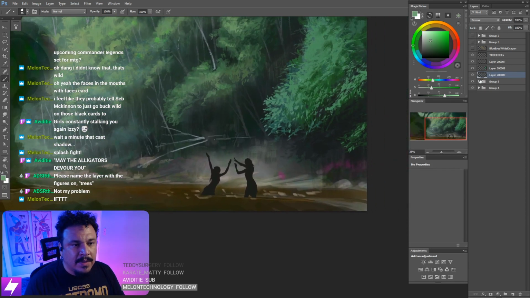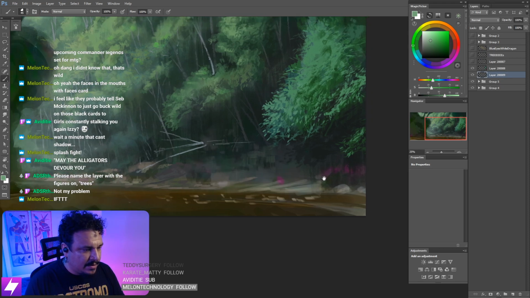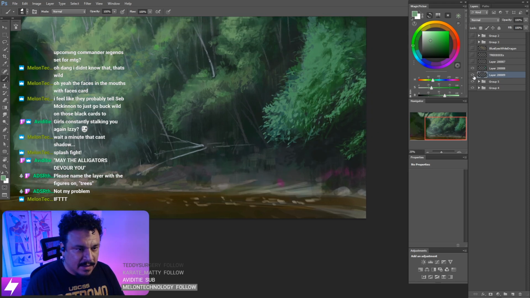Now let's do it with the ground plane. Let's turn off our trees layer for just a second there.